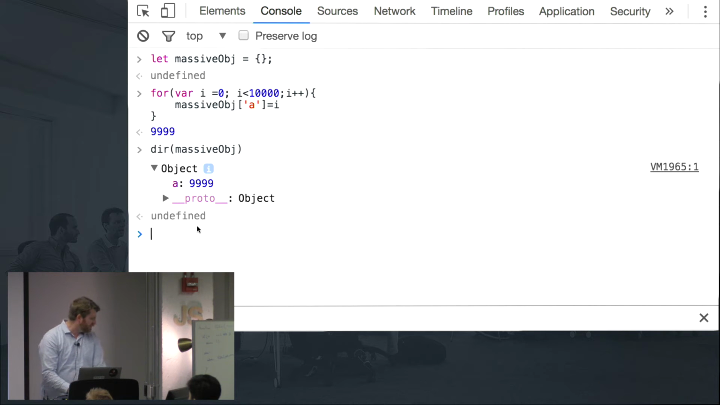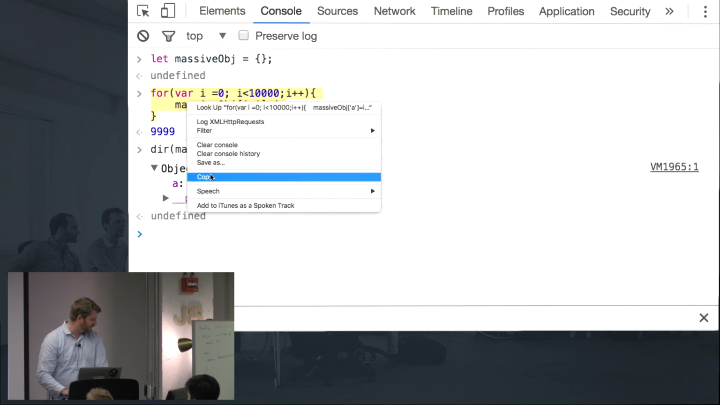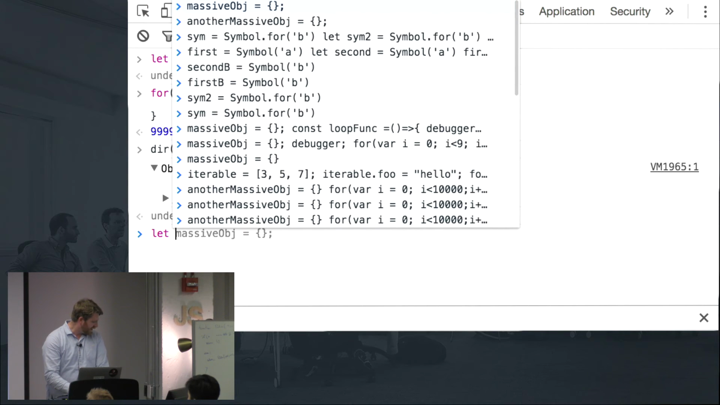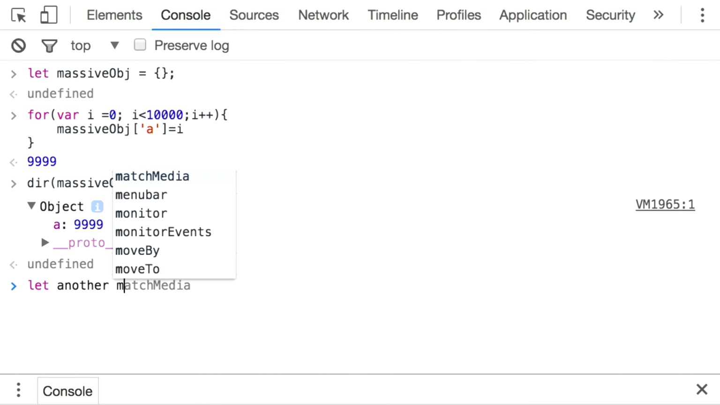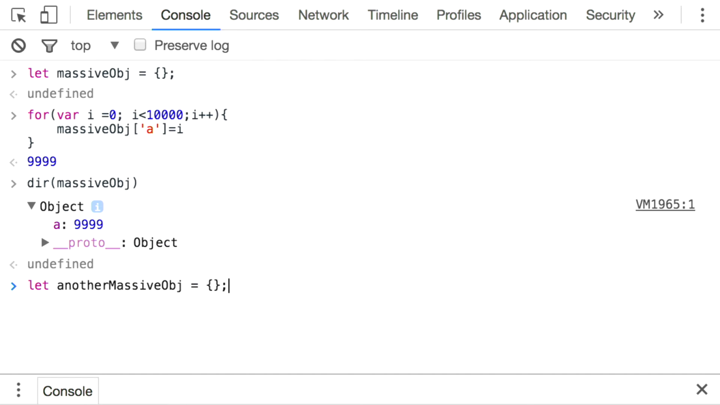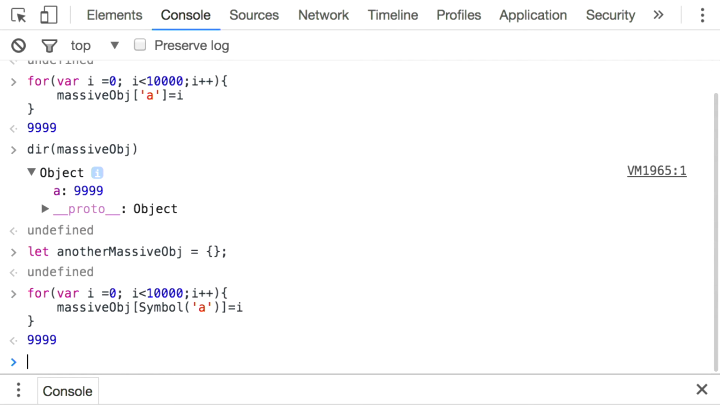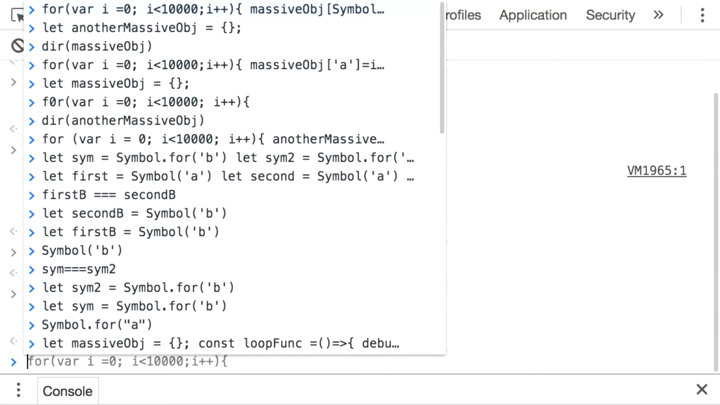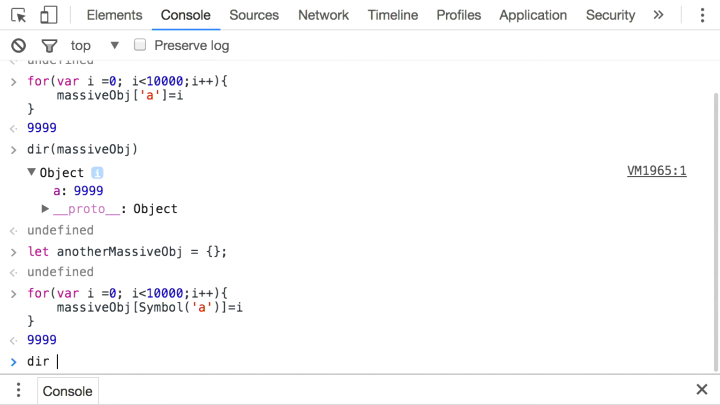So what you would do in this case is instead of using a string, let's just copy this for the sake of speed. So let's just say, instead of A, we're going to say Symbol A. And let's just see what happens. Okay, well, that looks cool. Let's do a direct or deep inspection on that.